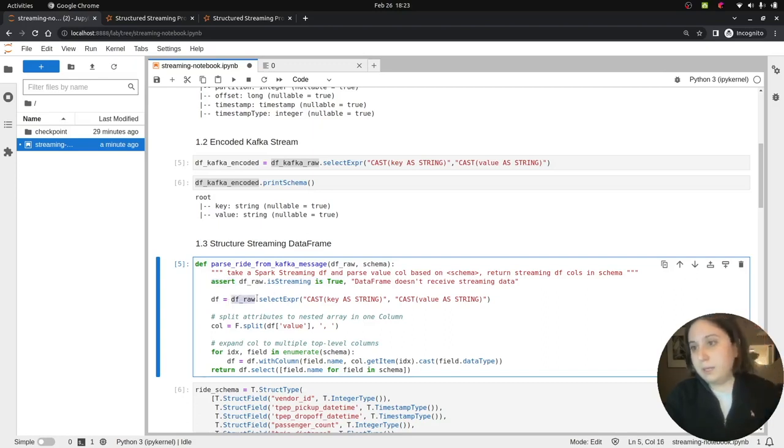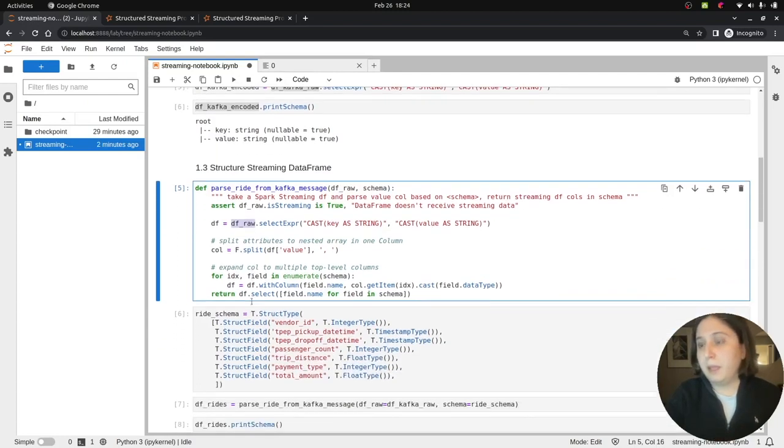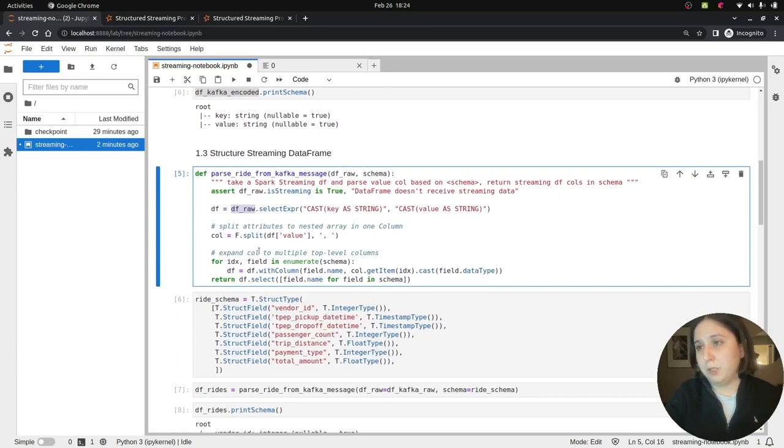We are first selecting only the key and value columns from the row, and we are casting them back, because these were in binary. We are casting them as a string so that we can extract some valuable information.